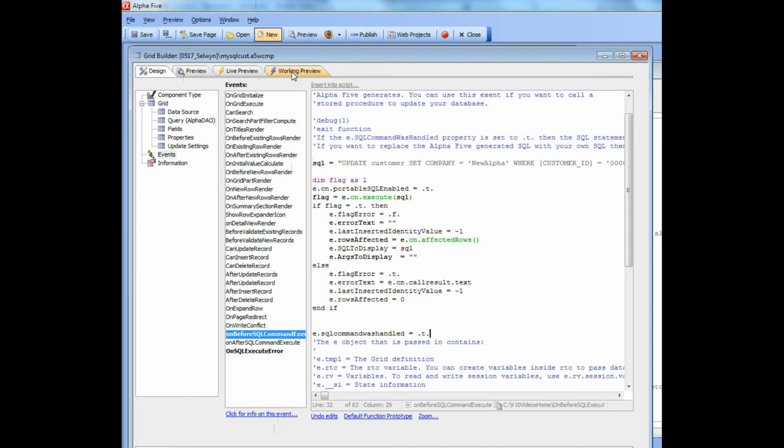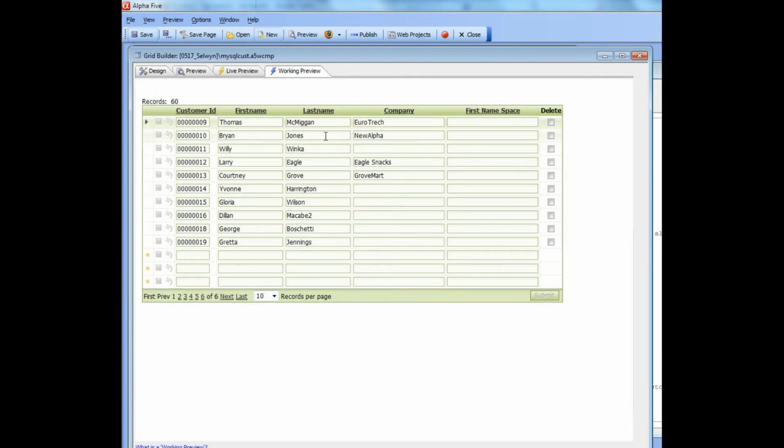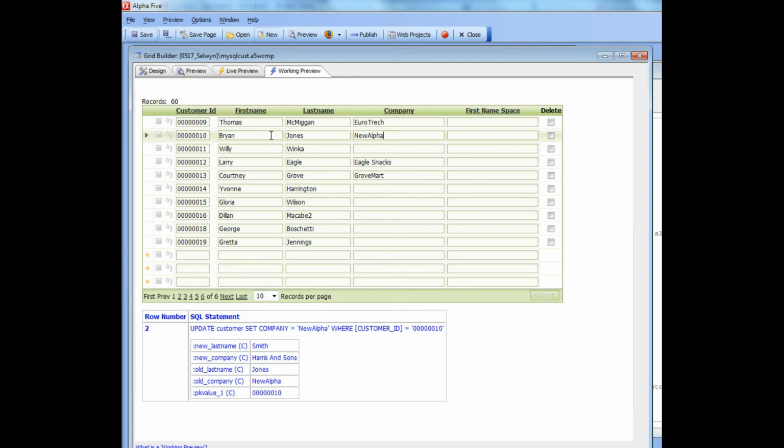So let's go ahead now to working preview, and I'm going to change this value now to Smith and Harrison Sons, and then commit, and you can see that what happened was Smith got thrown away and the company got set to new alpha, and our update statement is shown over here as the modified update statement, which we set in our event handler.